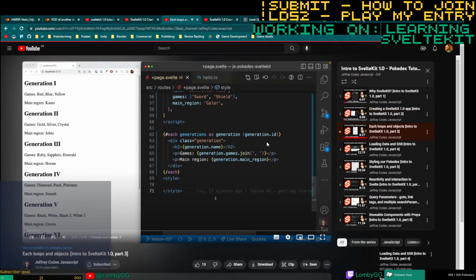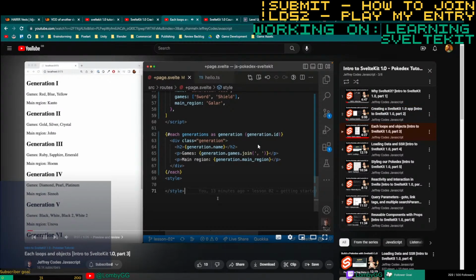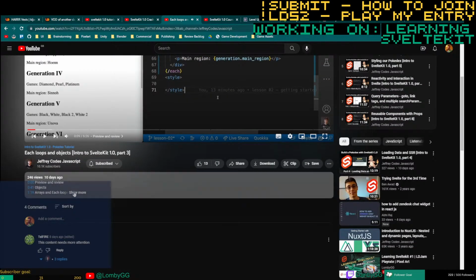In this video, we're going to list out the generations of Pokemon. And while doing so, we're going to learn about each blocks and how to work with objects in Svelte. So do we have an option?